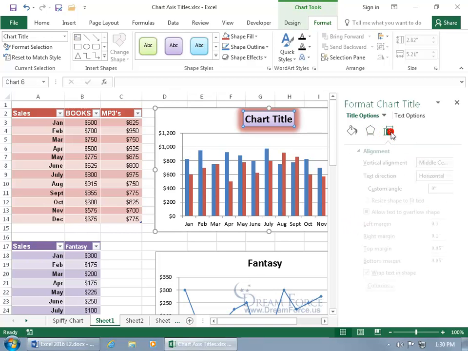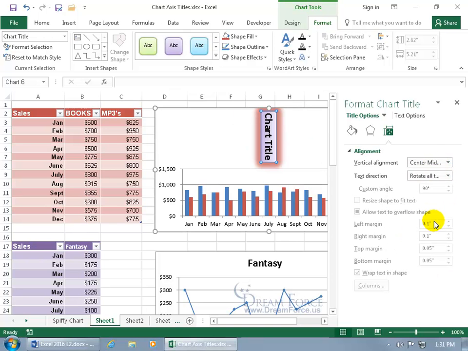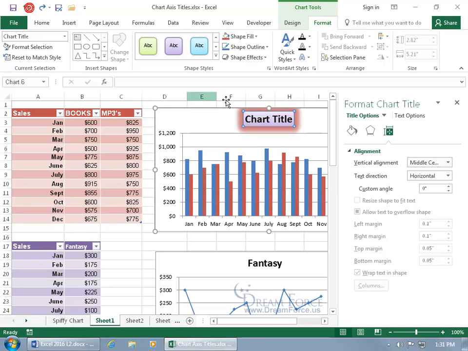Let's keep moving on. And then you can also make changes here for the alignments. And as far as the alignment goes, with the chart titles, there's not much to work with. And text direction, you can rotate it. Ooh, that crunches everything. But nonetheless, you can do it. Let's go ahead and hit undo.